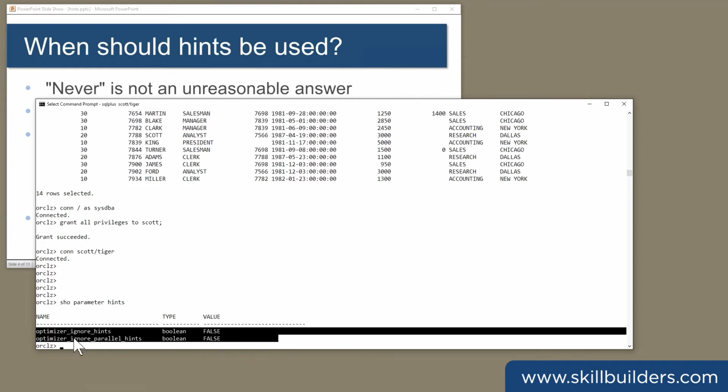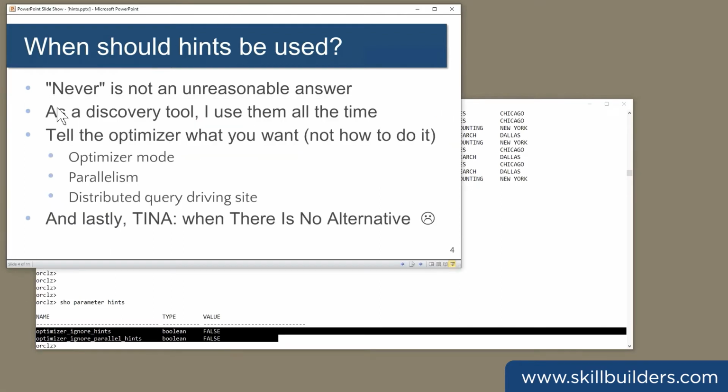And these are system level parameters or instance level parameters. So you can stop hints running. You can have a rule you should never use hints. Well, why might that be? Well, for example, hints can cause problems.